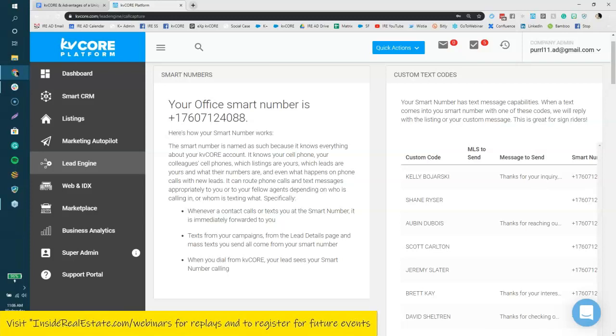So if I registered with you as a contact, and then I called the smart number and you had my cell number in that contact, the system would immediately know this is all about Ryan, and then it's going to direct me immediately to Ryan, the agent. And if they text you, it works the same way. It'll go into the contact record, and you'll see the text.